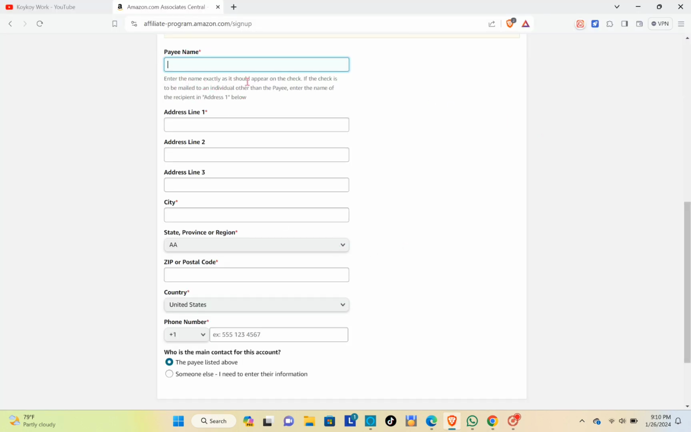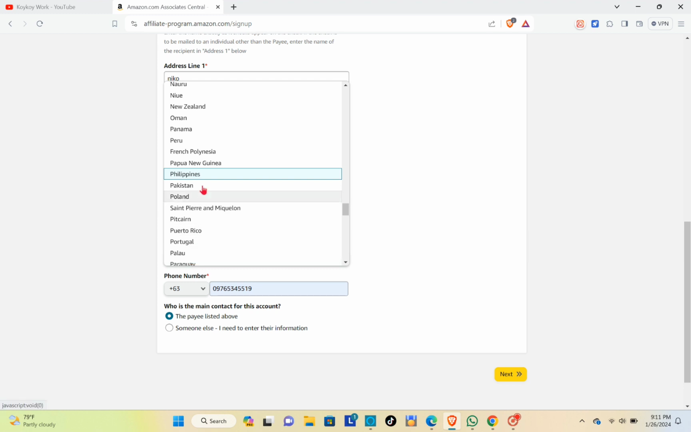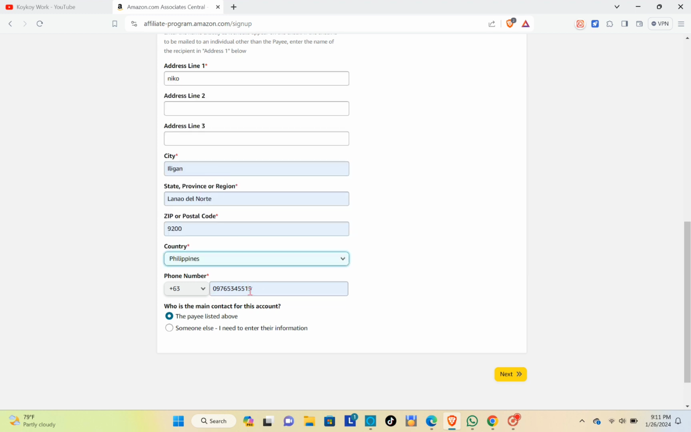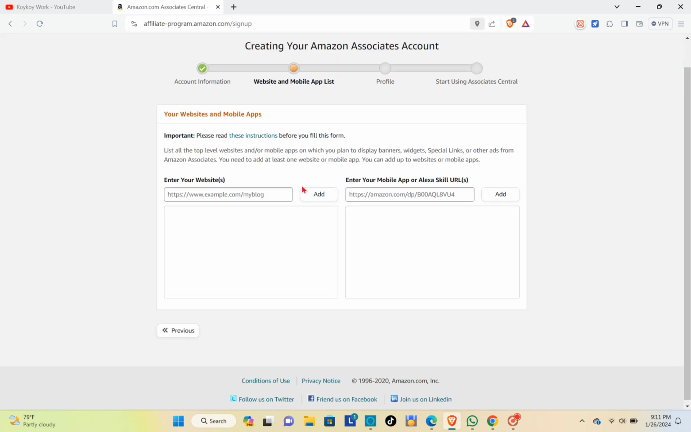So right here, you just have to click on the pay name. So enter the name exactly as it should appear on the check. So you have to make sure that the pay name is correct. So I'll be typing out Nico. And then for the address line, I'll be typing out Nico as well. And for the city, I'll be typing out Ligan, for example. For the postal code is 92000 and your province as well. And of course, your country, just have to click on it. And then your phone number. Okay, so make sure to click on the pay name listed above and then click on next.